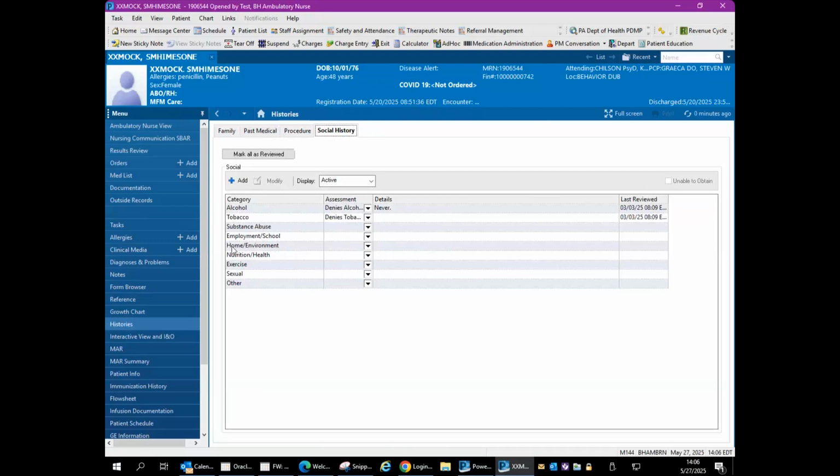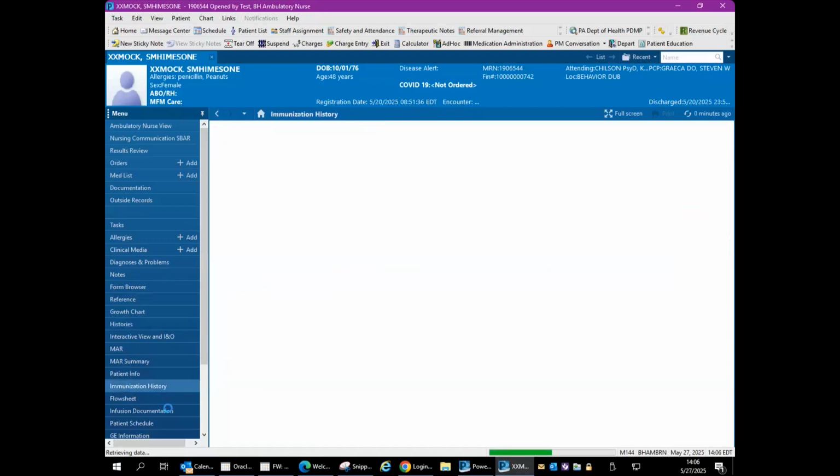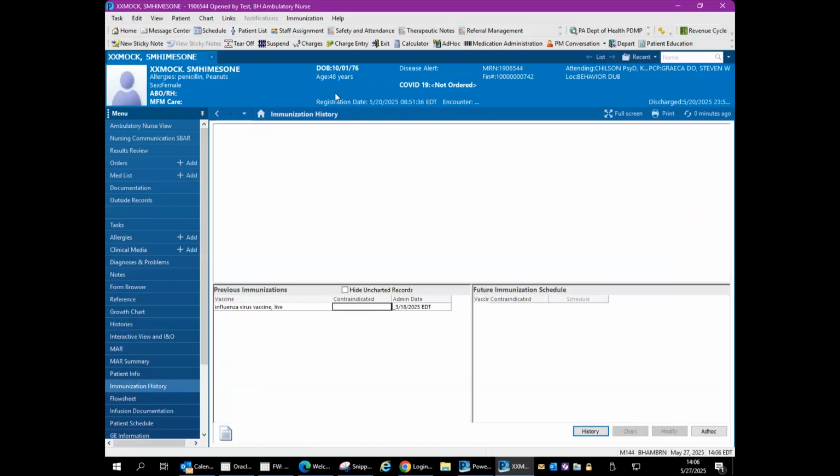But this stuff is all on your M page as well, so it's easier, I think, to do it from there. You have their immunization history. Nothing's going to pull because there's nothing there. Oh, and you can see the list, although somebody did add one, their immunizations and future immunization schedules and stuff right there.